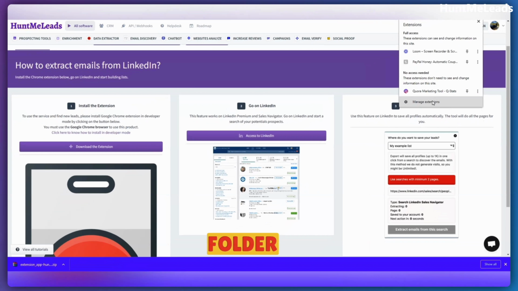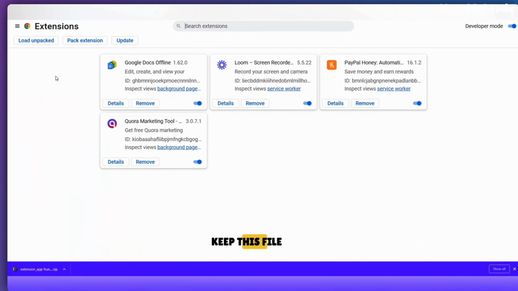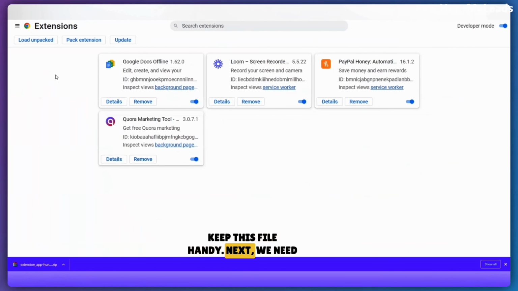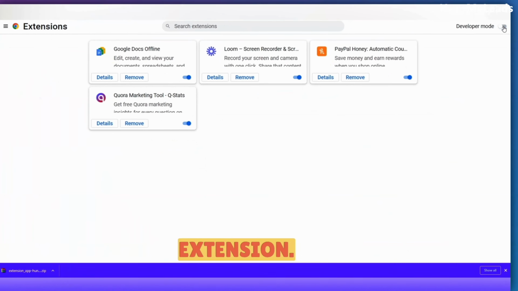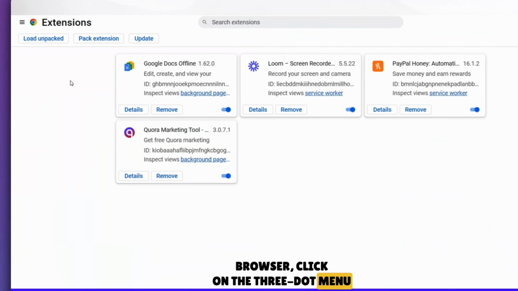In your Chrome browser, click on the three-dot menu icon in the top right corner. From the drop-down menu, go to More Tools and select Extensions. Now you're on the Extensions page. At the top right corner, you'll see a toggle switch labeled Developer Mode. Enable it by clicking on the toggle. Perfect. Developer Mode is now unlocked.